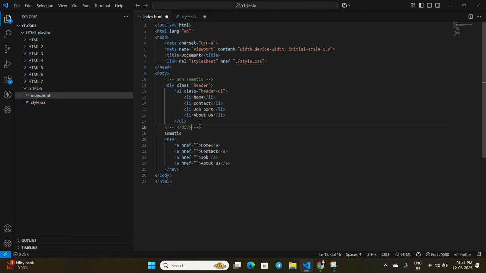So I have made comment out so that you can understand it clearly. So it's a symmetric tag, and above one is non-symmetric tag. So do we have any other things like a symmetric tag? For example, we can give many examples for symmetric tags.